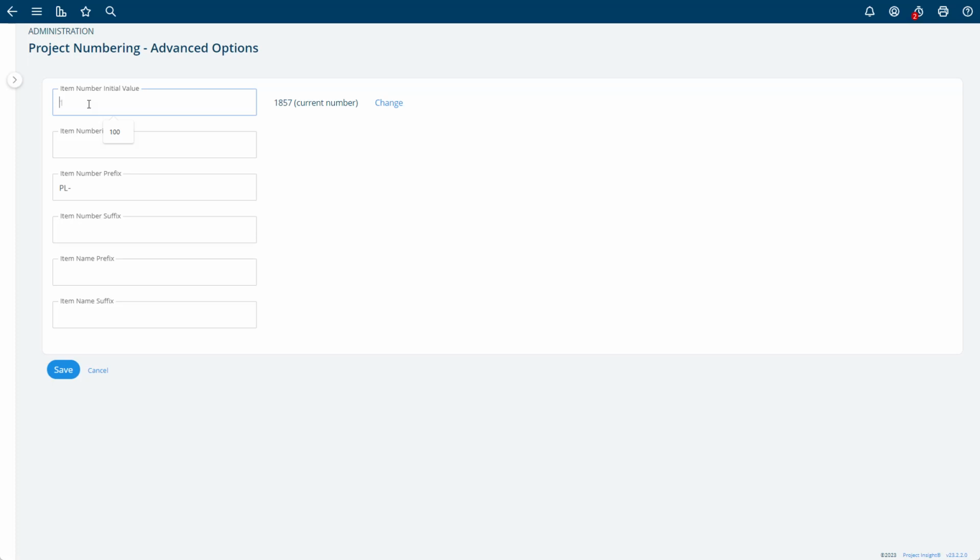But let's say you want the number to start at 10,000. Then you can set the number to be 10,000, and then the very first project will start with at least 10,000. However, over here on the right, you'll see the current number in this workspace. The current number is 1857. If I set this to 10,000, the next project will be 10,001. However, if I set this to 1,000, then the next project's still going to be 1,857 because the numbering is above that.